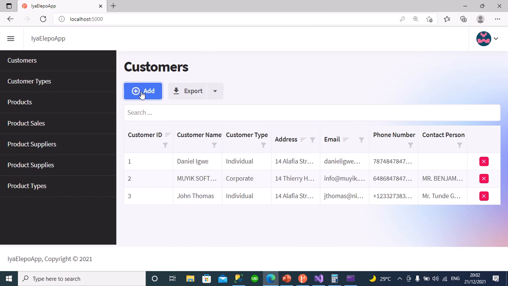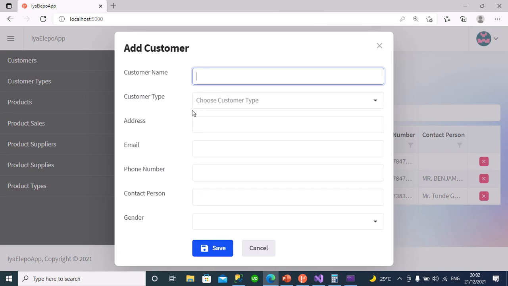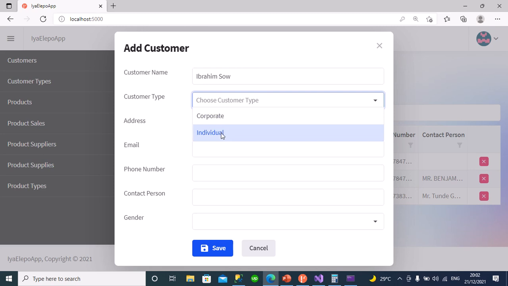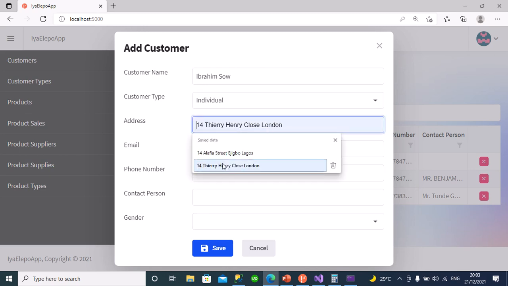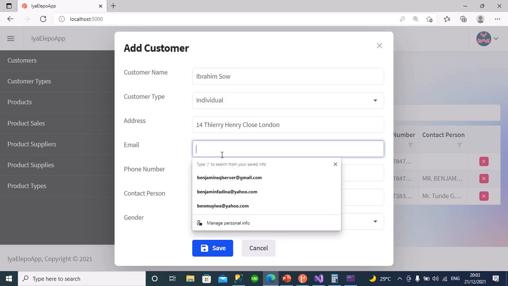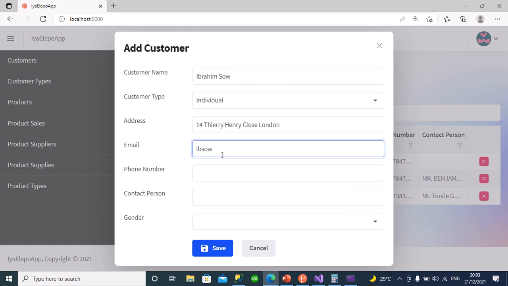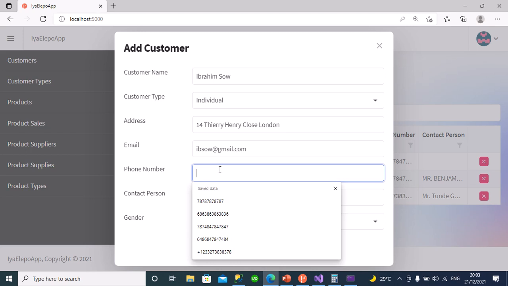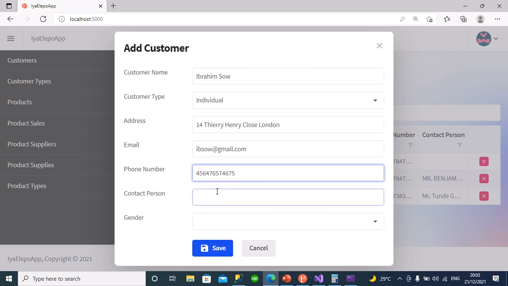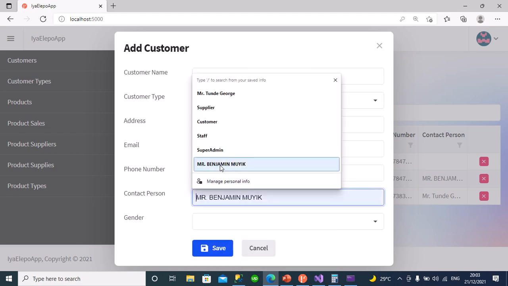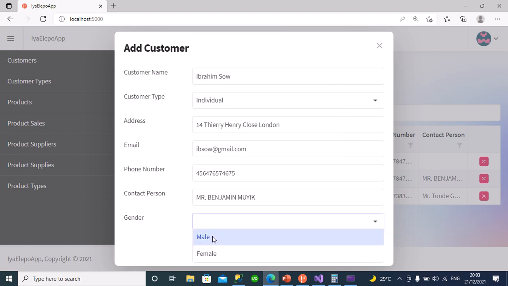So add Ibrahim So, individual. Email ibso@gmail.com. Phone number. Contact person, Mr. Benjamin Week. Gender is male. So let's click save.